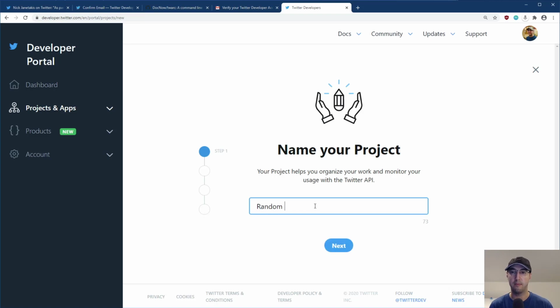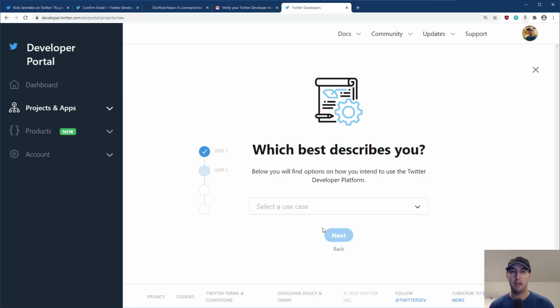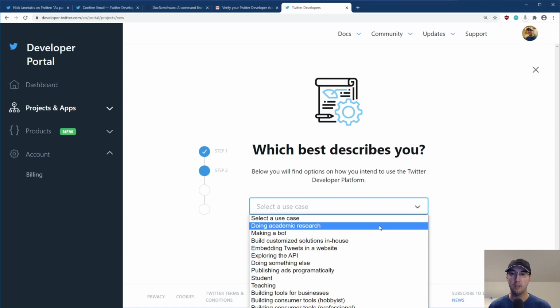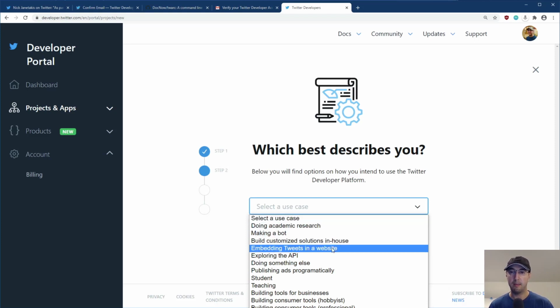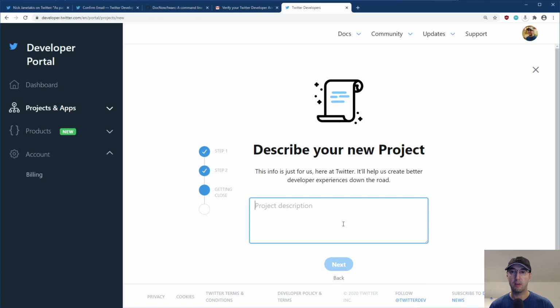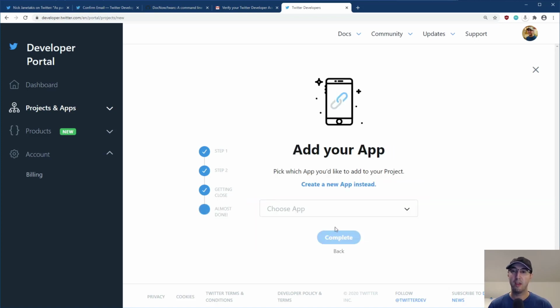Project name, like random replies, I guess. Maybe my account was probably a little bit silly to name, like what they wanted to call me, random replies. I thought that was the app name. Apparently not. Which best describes you? Below you'll find options on how you intend to use the Twitter developer platform. Didn't I just answer all this stuff before? Geez, okay. Academic research, making a bot, exploring the API. Yeah, that's what I wrote before. Like, just for us here, I filled this out before. No, putting "remember?" is a little passive aggressive there.